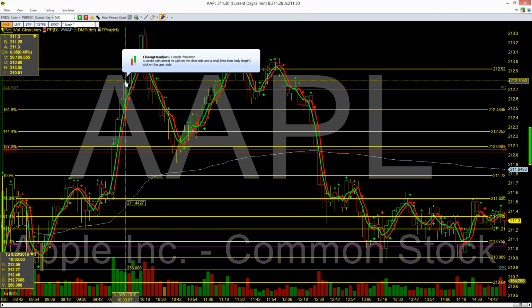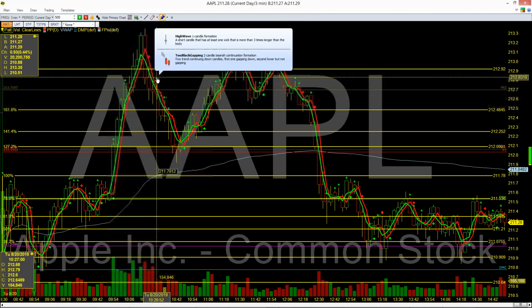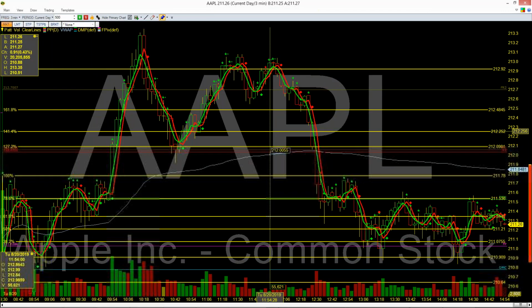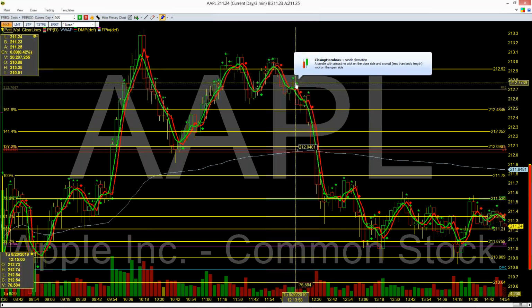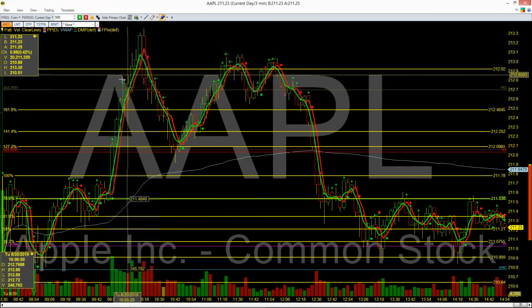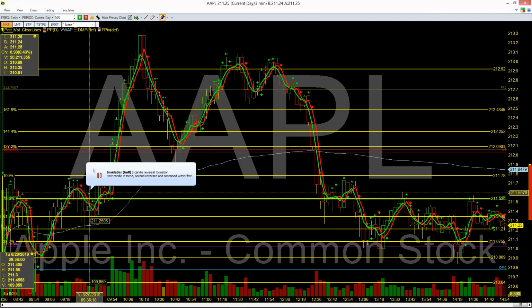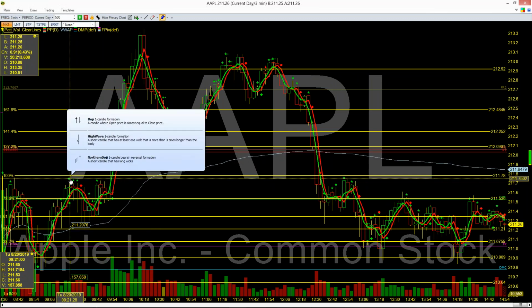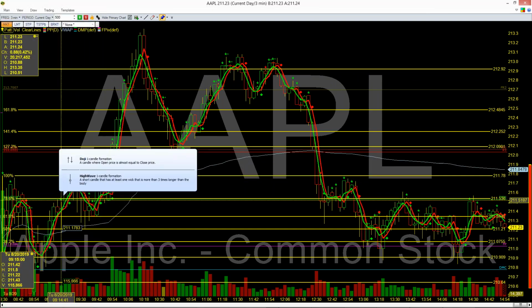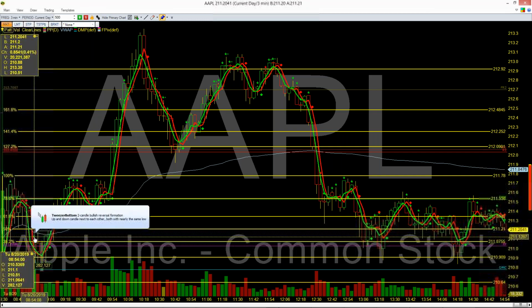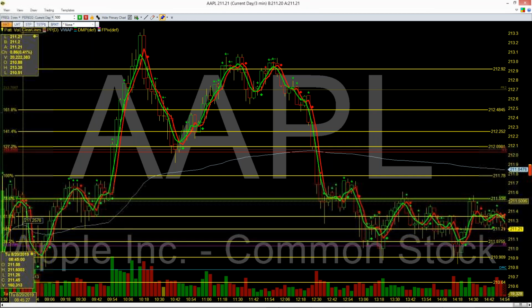I don't know about this high wave one. I think if it's green, it's a bullish candle, and if it's red, it's a bearish candle. I don't remember. No, it'll tell you if it's bullish or bearish. Bullish.